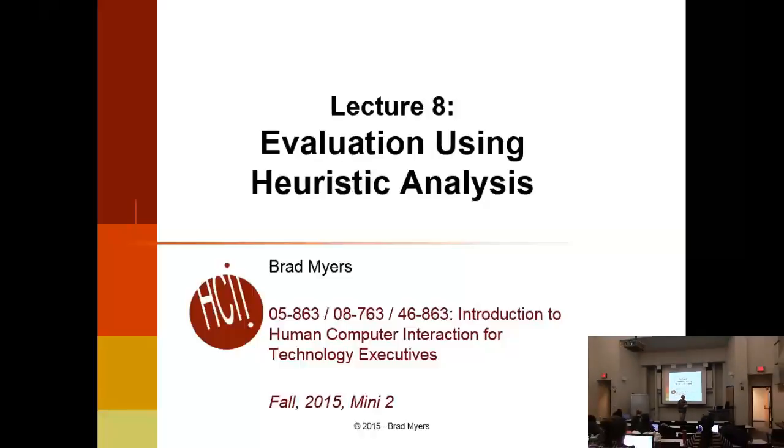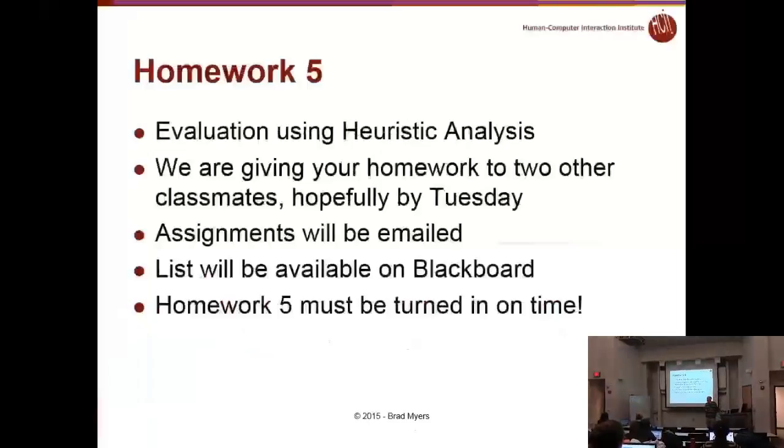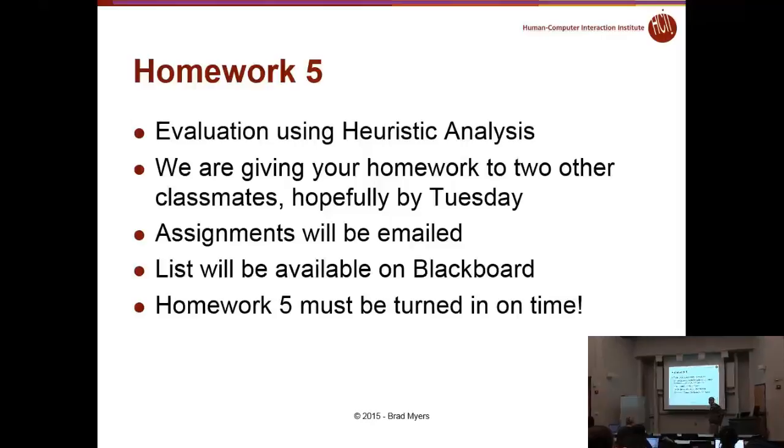So the topic for today's lecture is how to do the next homework, which is heuristic analysis. Hopefully everybody got their assignment in on time. And so what we're going to do next is give each person's assignment to two classmates. And then what you're going to do for the next homework is evaluate the systems, and you're going to use a specific set of guidelines that I'm going to talk about today.